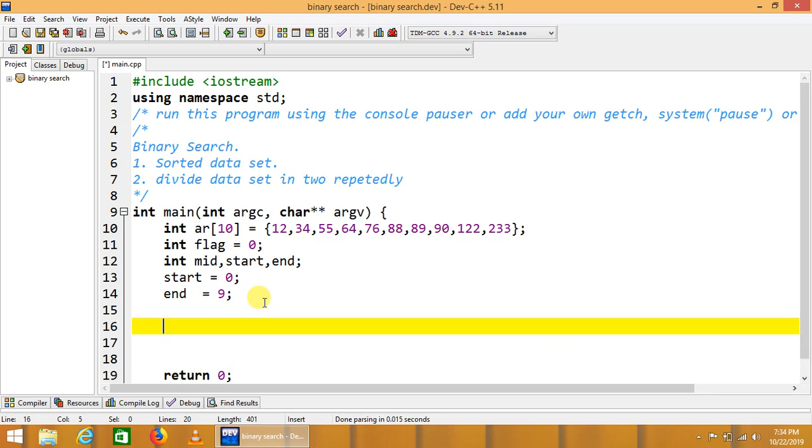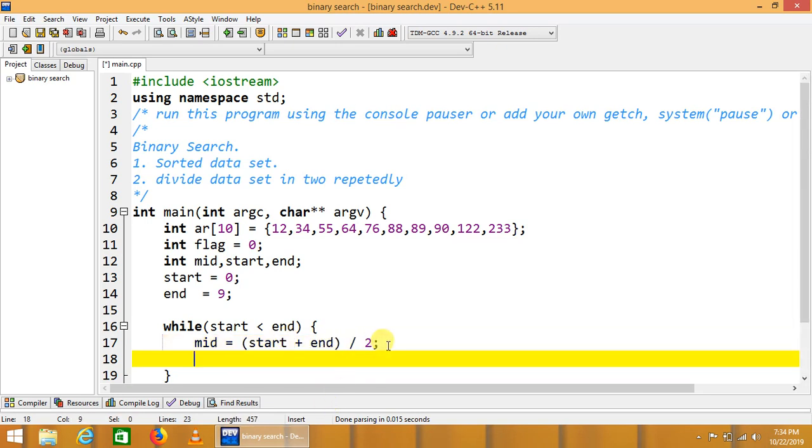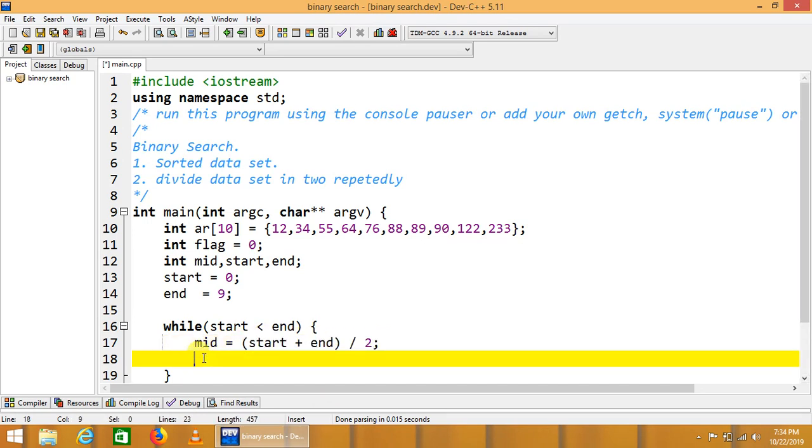So start from here. We can say that while start is less than end, we say that while our start is less than end, we will calculate mid is equal to start plus end divided by 2. This is the simple formula that will give us the mid value of the array.